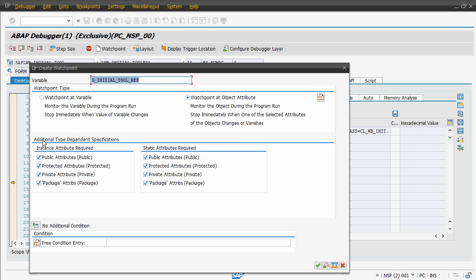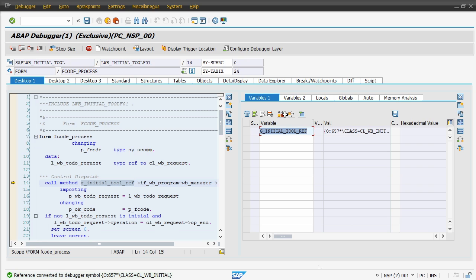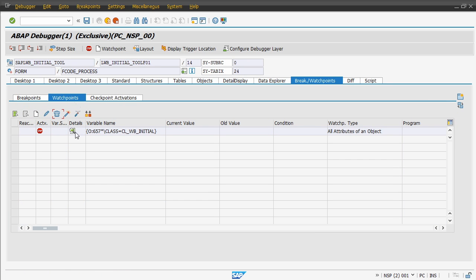And you can see it changes the screen and gives me the option to select only instance attributes, also static attributes, and then inside I can fine-tune for only public, protected, or private. So it allows me to narrow the attributes that trigger a stop in the debugger. But I will leave it for all of them for now. So this sets the watchpoint for this object.